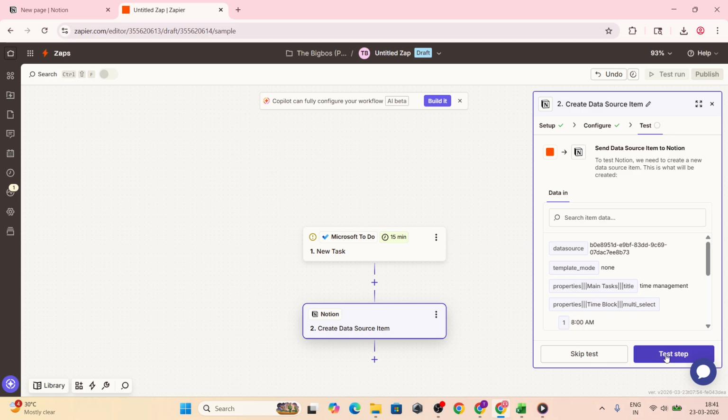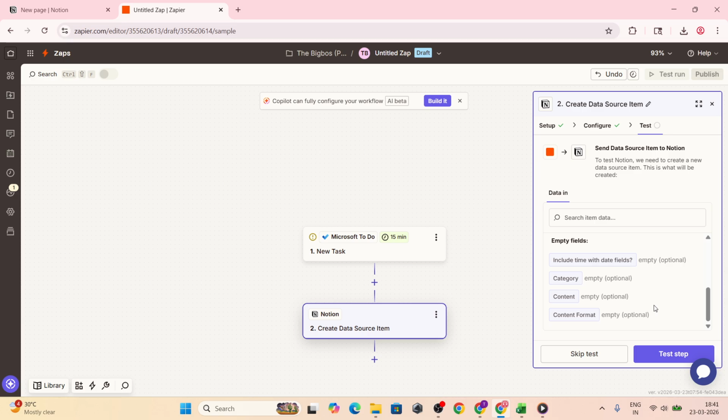That's all you need to do. Your tasks now flow smoothly from Microsoft To Do into Notion.